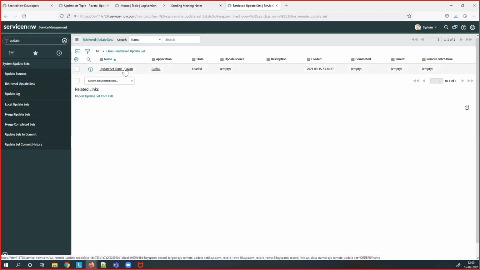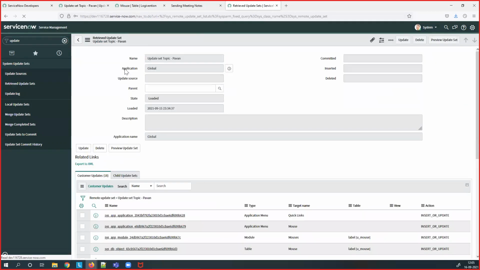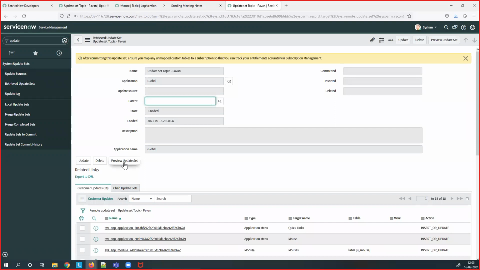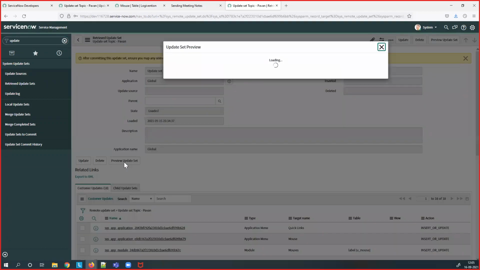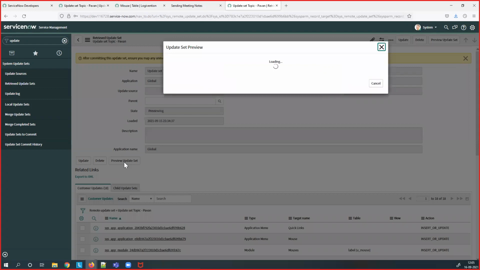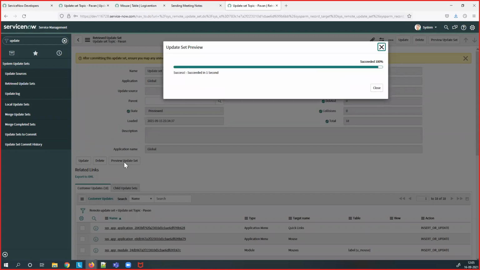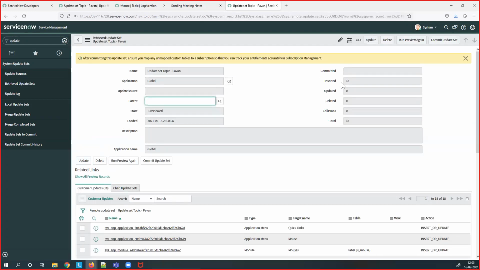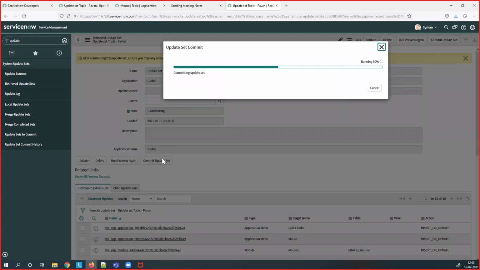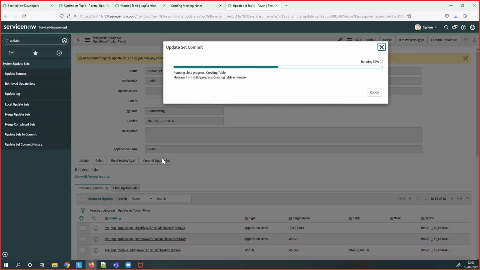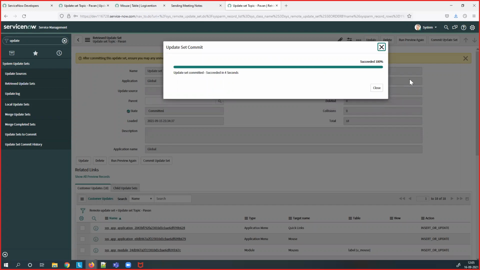So now this is the update set what we have. Once I do that, there is a preview update set, meaning whatever you are importing, whether it's suitable for this instance or not. That is something we are checking. It is suitable, close. So they have written that 18 inserted records. Just I click on commit update set. If I commit the update set, it will just create whatever we have created in my instance.